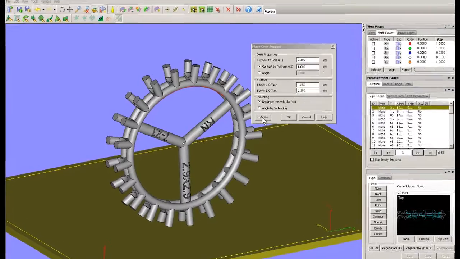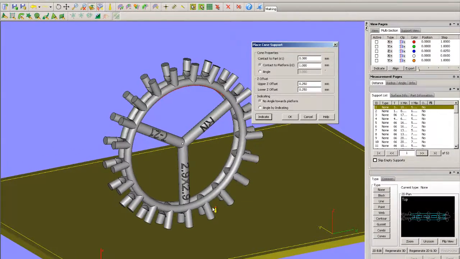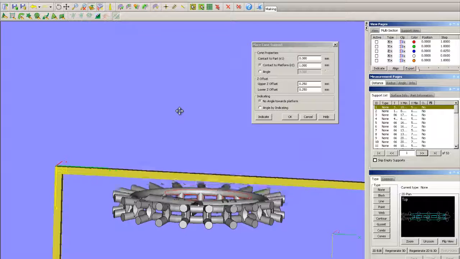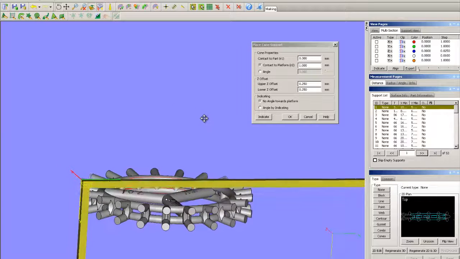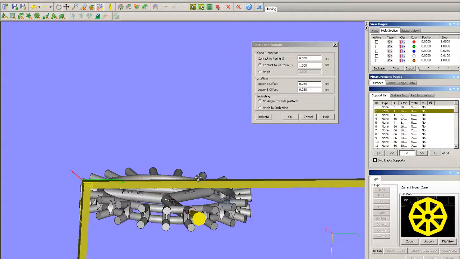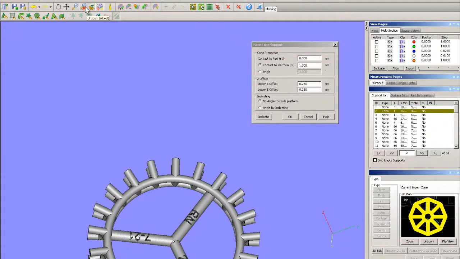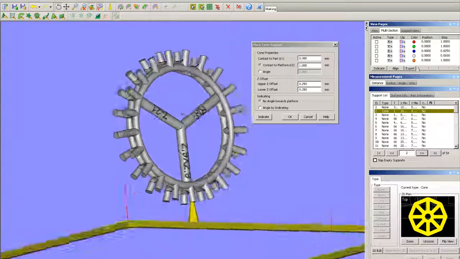We'll click on indicate. We want to indicate where we want to put the support. Indicate the surface. We take the left mouse button. We click on that, and it will create our support. Let's unzoom. Let's see what we have.